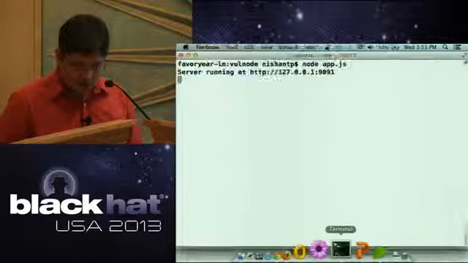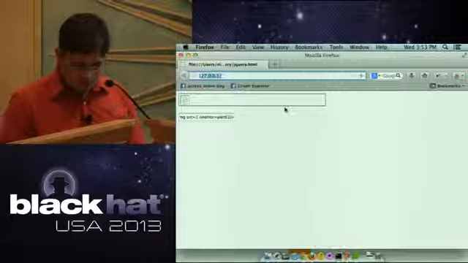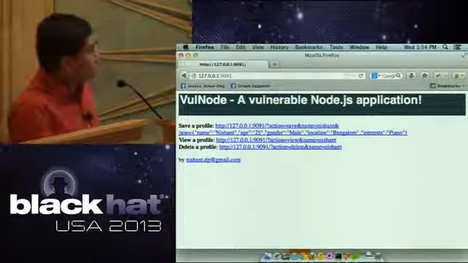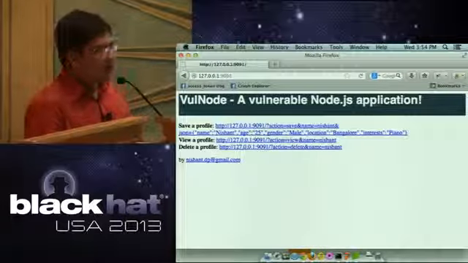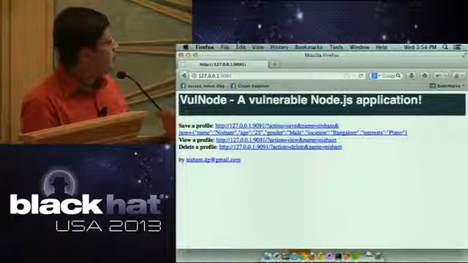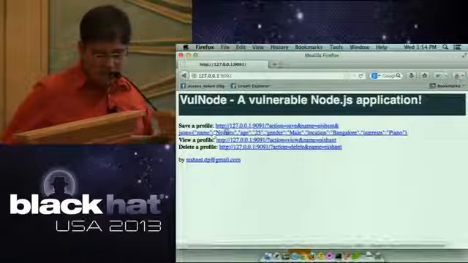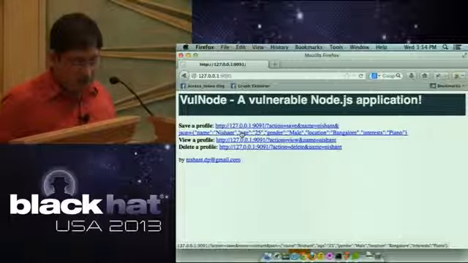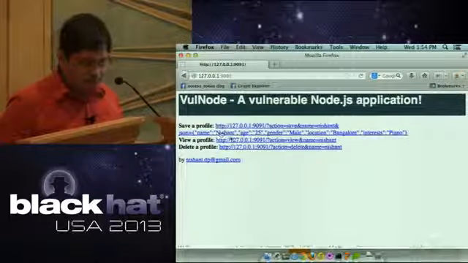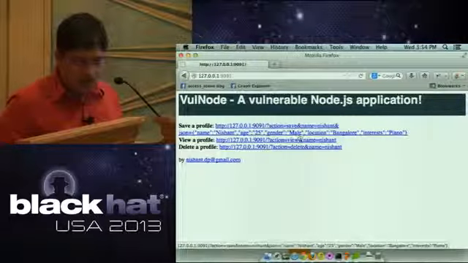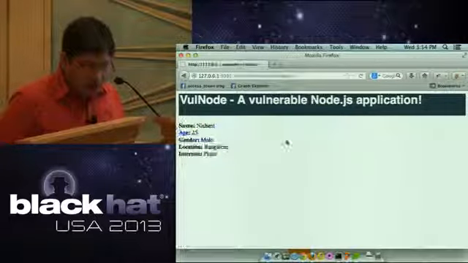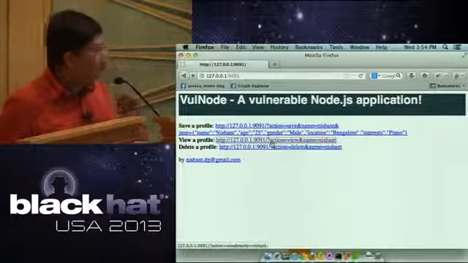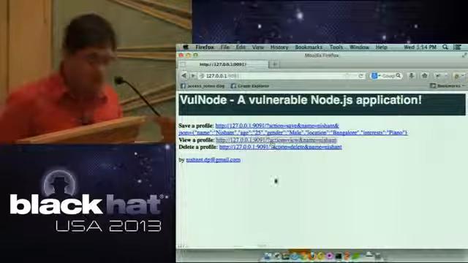So it's 1991. It's a pretty basic Node.js application. It has three functionalities. You can pass a JSON object and create a profile with the name, age, gender, and location. You can view this profile. What it does is take this JSON object, write a file on the disk, and then read it back to you.